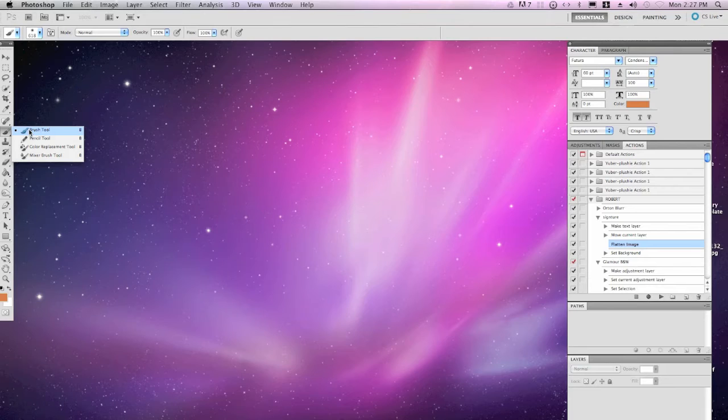Useful. I can't even speak. When you want to change eye color, when you want to change hair color, when you want to change the background, just isolating certain parts of the photo or the image.